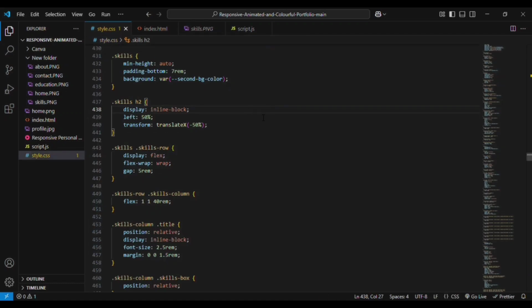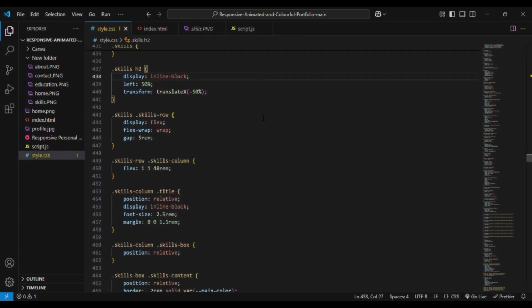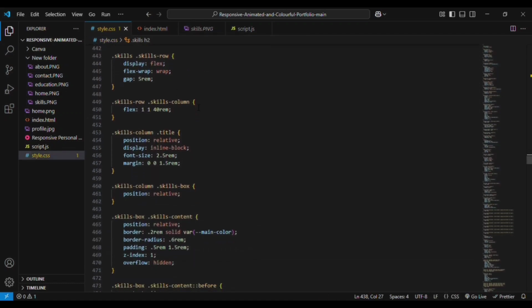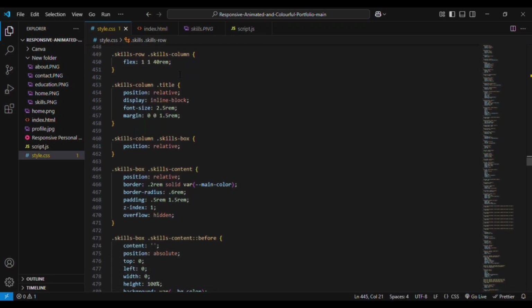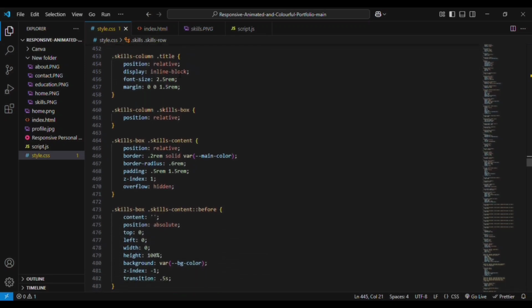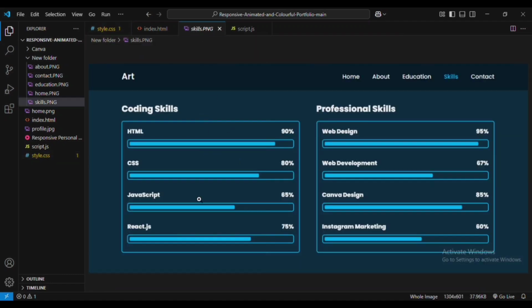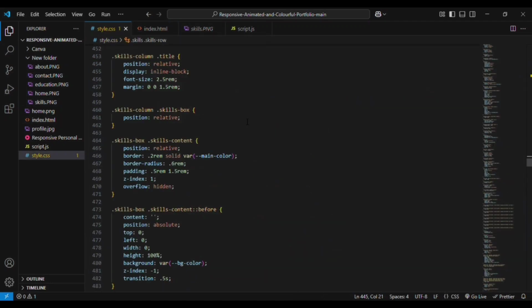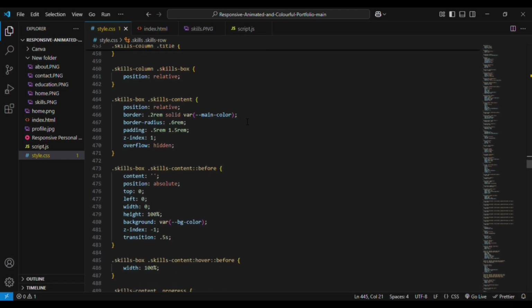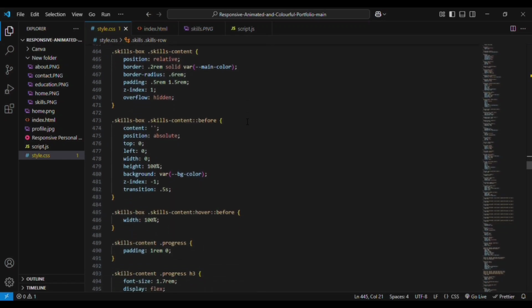Then for the h2 element that we have added, then we have the skills row. For each skills row display is flex, flex direction is wrap. For the skills column we are adding flex equal to 140 rem, because of which the flex items will be aligned exactly one after another. Then we have the title skills box, then skills content. For that we are adding the position, border radius is given to it.